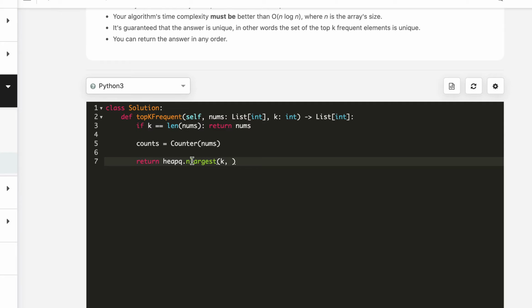So this denotes pick the n largest elements from a heap, and here we need to pass an iterable. So we will pass the keys of this counts. So counts.keys. So this is a list of keys now, and it will pick the k largest from that, and you need to provide an optional key parameter which will be called on each of these elements. So it should take one argument, and that function is counts.get, the same function that we used in Java.